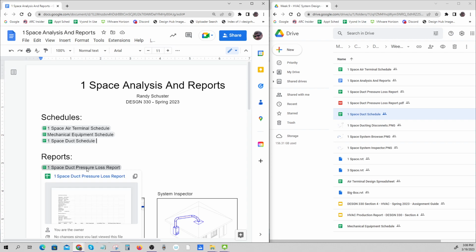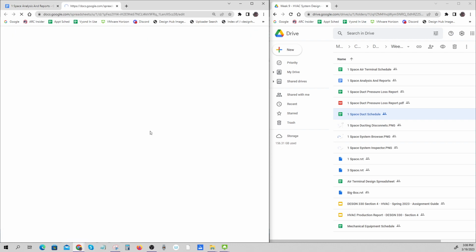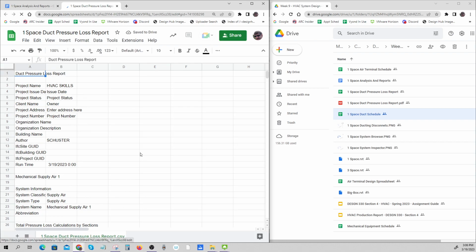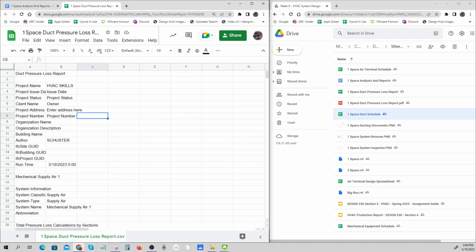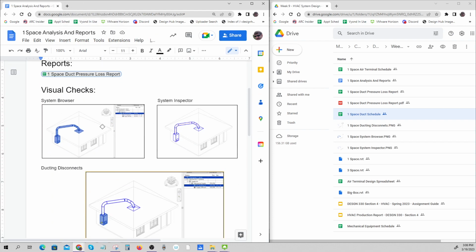Here's another one for our reports. So I put my duct report in here, and I'm going to show you how to make all these in just a moment. But here, and again, this was a CSV. And then I put in my visual checks that I had done.